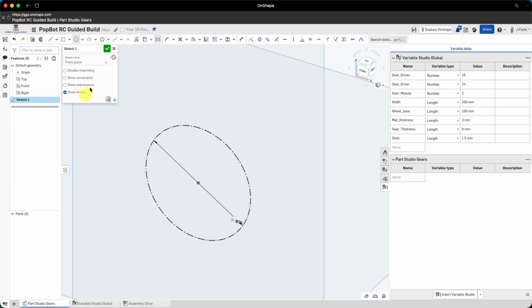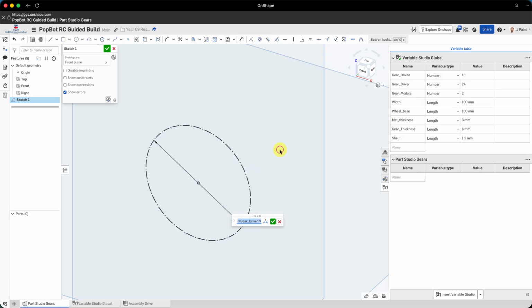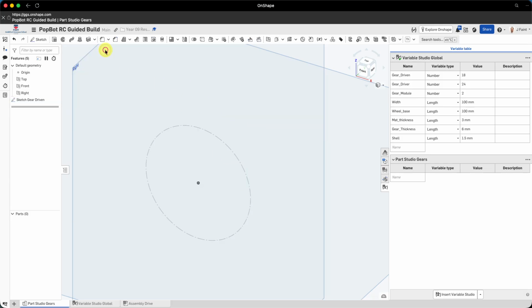So I just made that one my driven. And what I'm going to do now is rename that sketch. So that is my sketch gear driven. It'll just make my life a little bit easier later. I'm going to go tick on that.